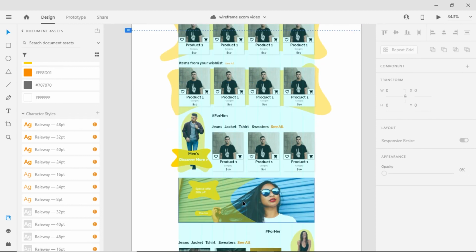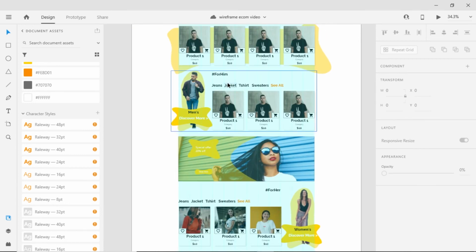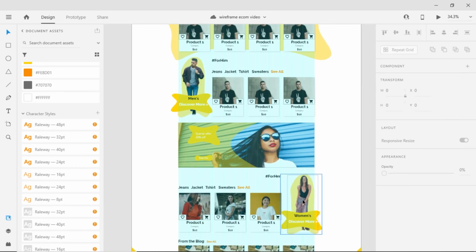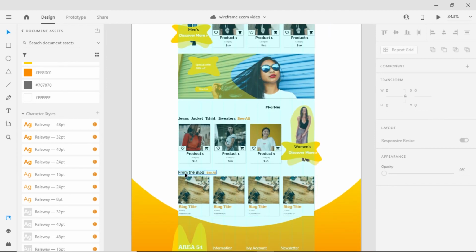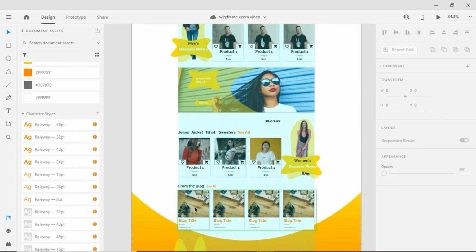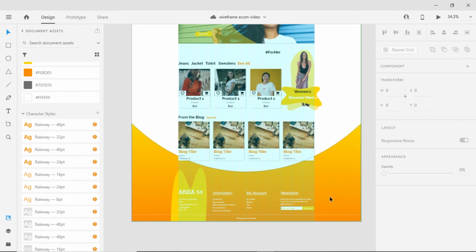Then I copied the special offer image from the wireframe. Then I copied the for him section to make some changes so that it is the for her section. In the last section, from the blog, I copied the section from the wireframe, inserted some images, changed the character styles, and we are good to go. At the last, I copy pasted the footer using our assets.